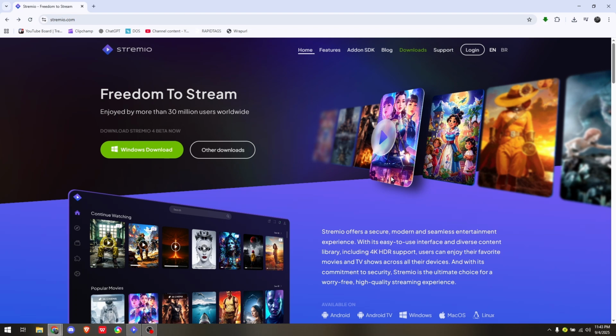How to watch movies in Stremio. Now, if you haven't downloaded the platform yet, just open up your favorite browser and head straight into Stremio.com. This is going to be their homepage.